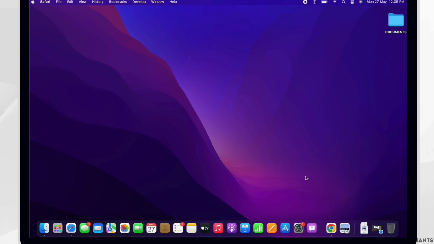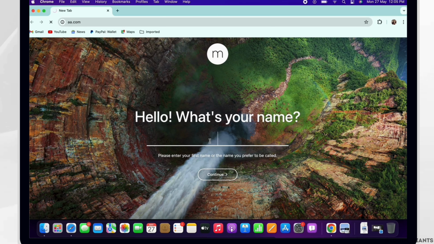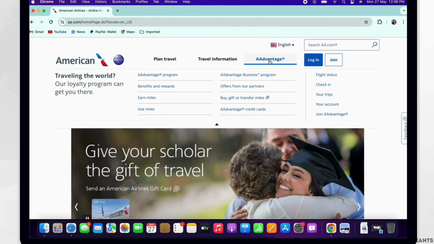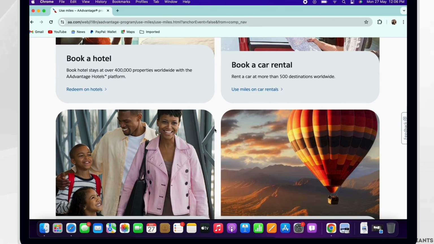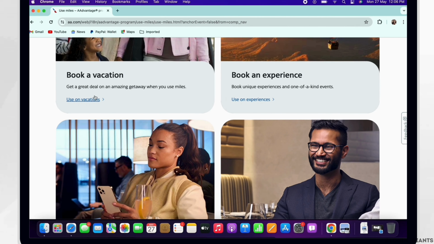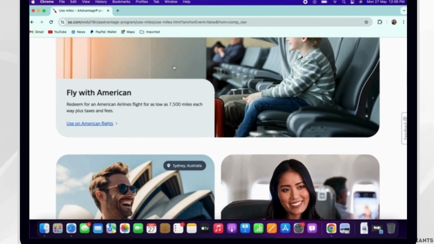Firstly, go ahead and open your preferred browser and in the search bar, search for aa.com. Now, in the interface that you will be led to, tap on the AAdvantage option you see on the top dashboard. You will then see the option for Use Miles. Tap on that. You will then be able to see all the ways that you can redeem miles from American Airlines. You will have options such as upgrade to a higher cabin, book a hotel, book a rental, book a vacation, and many more. Select the most appropriate option for you.